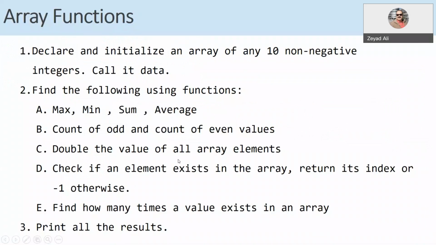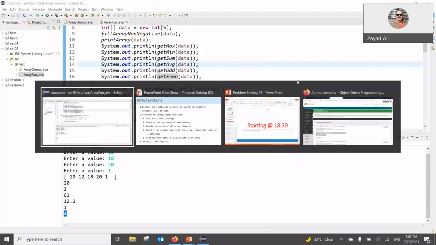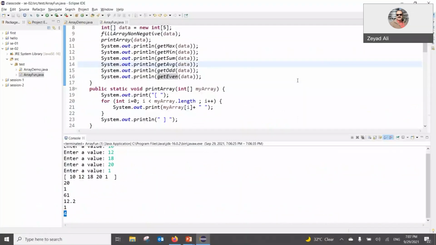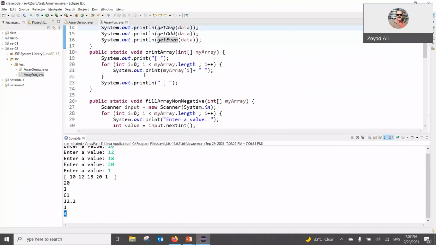Double the values of all the arrays. So now we can see how to change the values in an array. To change the values of an array, you need to do it using a loop. Yani, you can go and change all the values. The question says double, yani multiply them by 2. So this is very simple and straightforward: a for loop, and multiply them by 2. You can do it with or without a function.